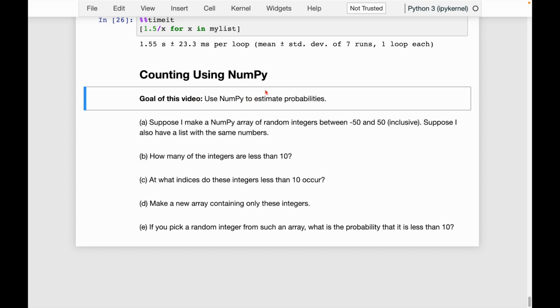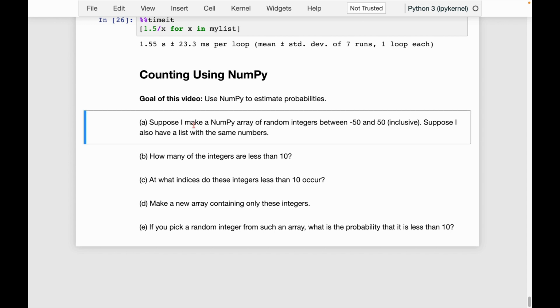Otherwise, our goal is to use NumPy to estimate a probability, and in particular, the question we're going to estimate the probability of is: let's say I have an array of random integers between -50 and 50, and let's say I pick a random integer from such an array. I want to know, what's the probability that the number that I pick is strictly less than 10? So here I have a number of steps showing how we're going to break down this problem.